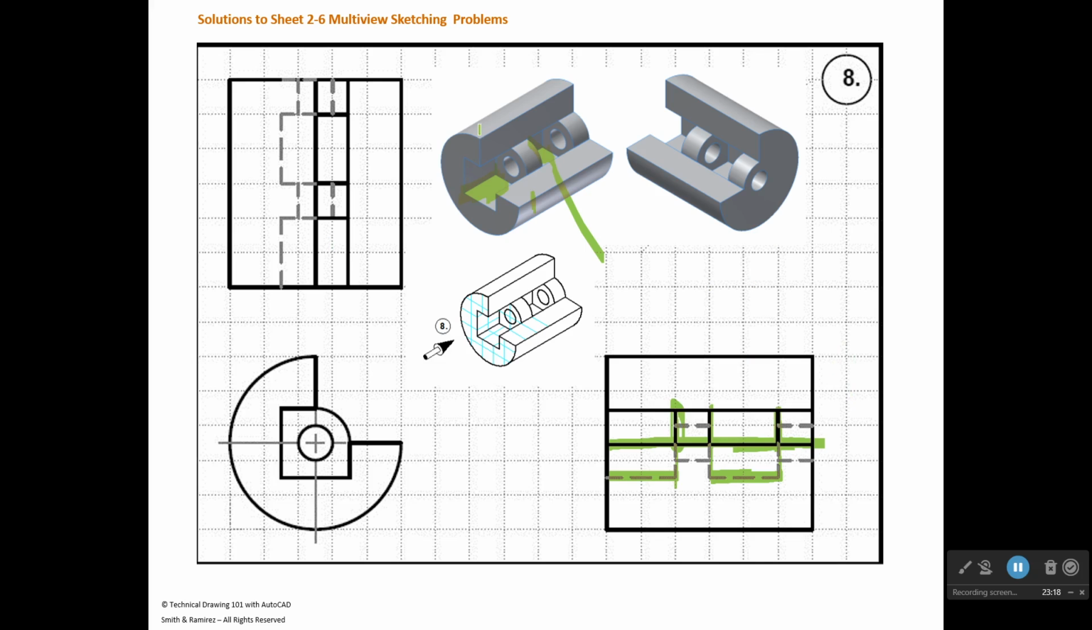And then the same thing's happening here. When you look down on this top view, you're going to have a hidden edge, which represents that vertical edge right there. And then it comes across like that, where it's hidden, and then it emerges and becomes visible. And it does the same thing back in here. And of course, these hidden lines are the hole that goes all the way through.